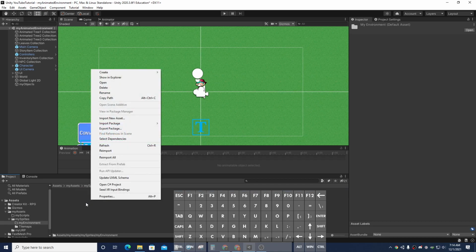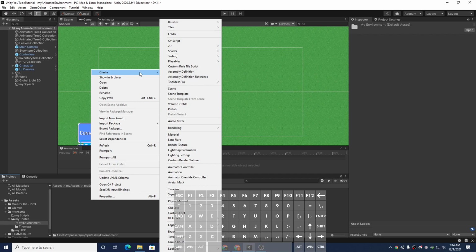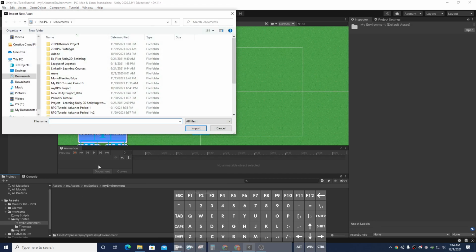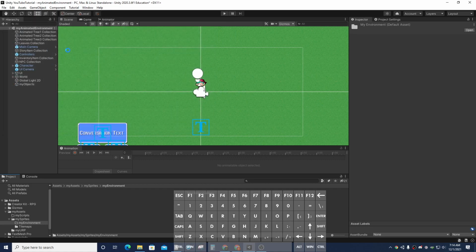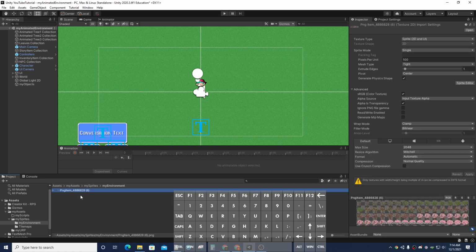I'm going to right click, create, and import. We're going to import the sprite sheet from our downloads folder. Once you see that the image is downloaded, let's go ahead and look at all the settings.